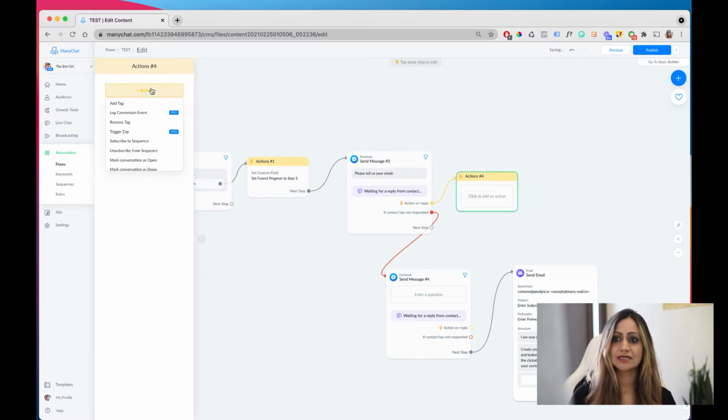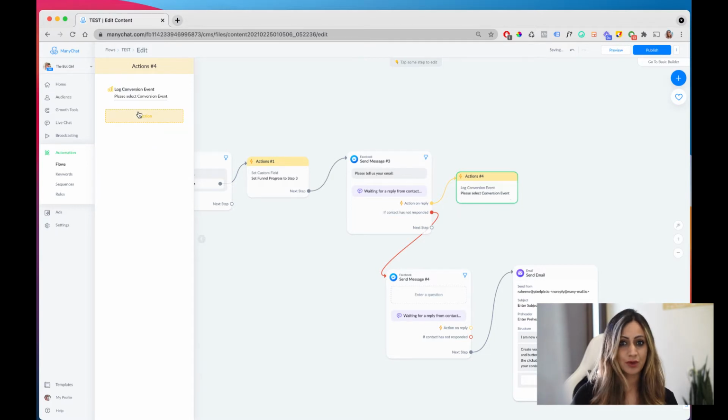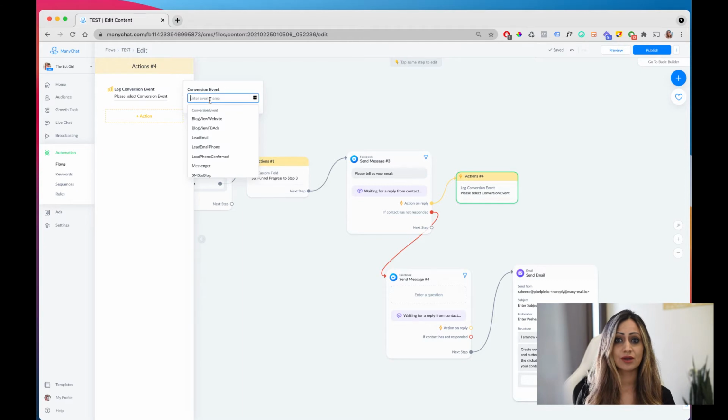And the action is log conversion event right here. So you will need the pro account for this. And once you do that, it'll prompt you to select the conversion event that you want to log. You can either create a new one here or select one that you've previously made already. In my case, I know that I have one already, so I have lead email. So that's the conversion event that I'm going to track, and that's it.